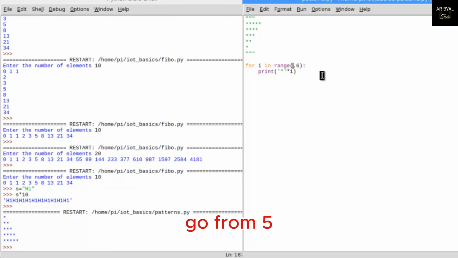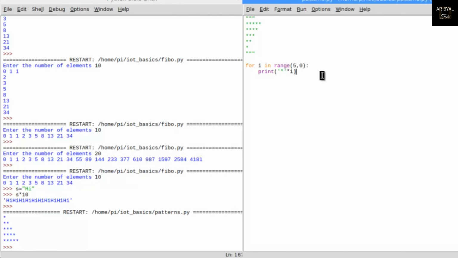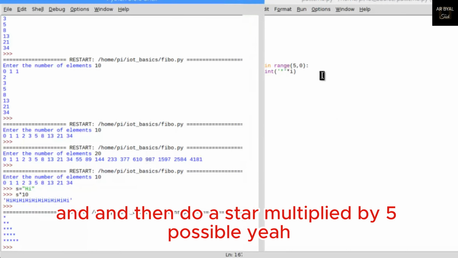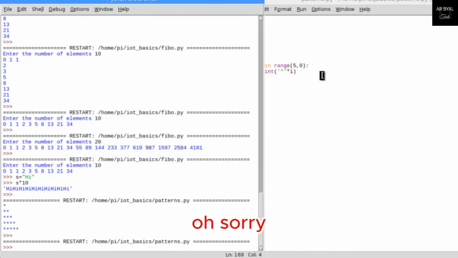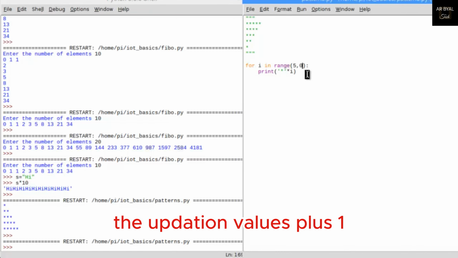Go from 5. Come up till 0 because 0 is exclusive. Okay? And then do a star multiplied by 5. Possible? Yeah. Oh, sorry. Why didn't it print any star? Because by default, the updation value is +1.